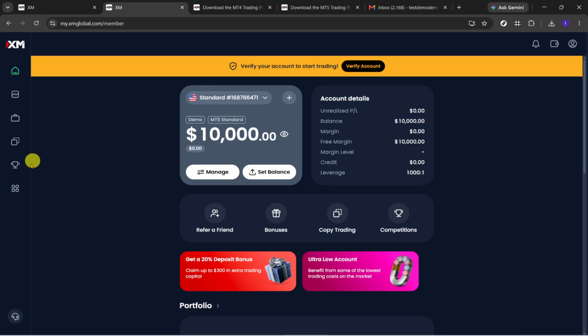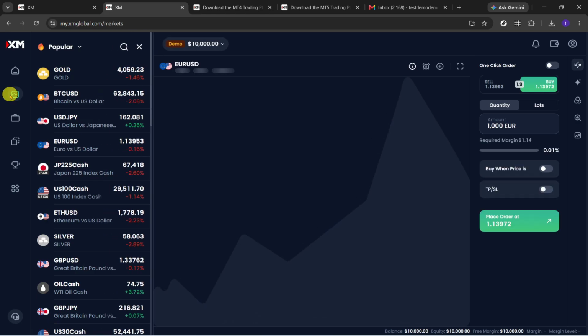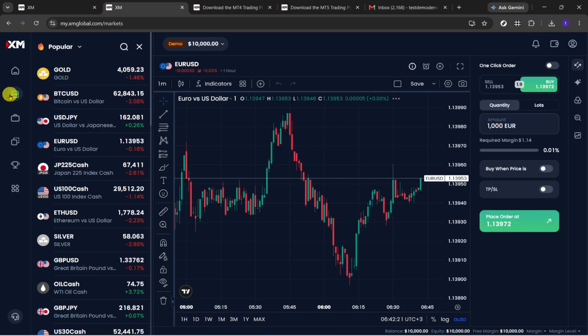Next, look to the left side navigation menu and click on Market. This section is where you can browse available instruments and access the products you can trade. If you ever feel unsure where to go when starting a trade, the market area is usually the best place to begin because it organizes the trading options clearly.